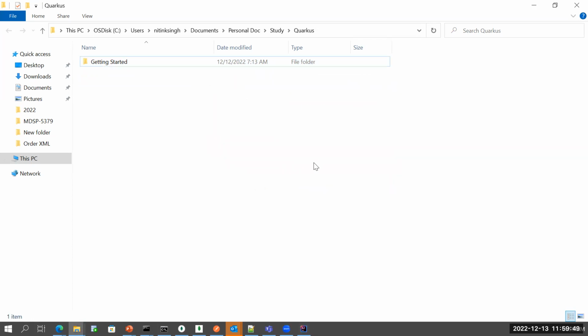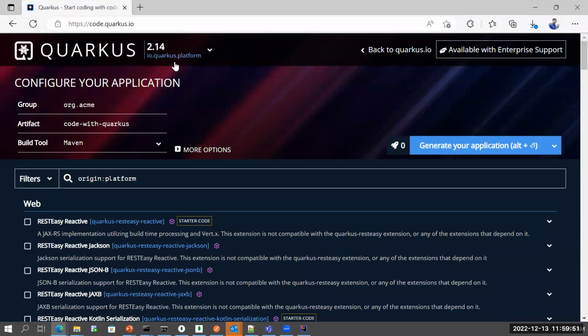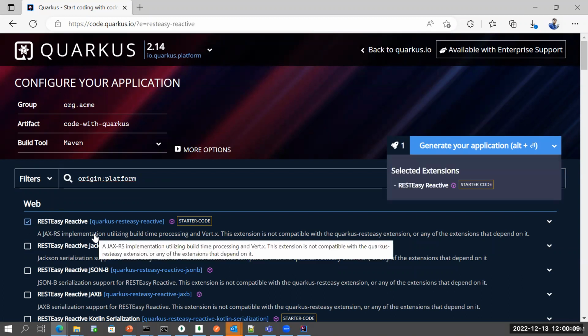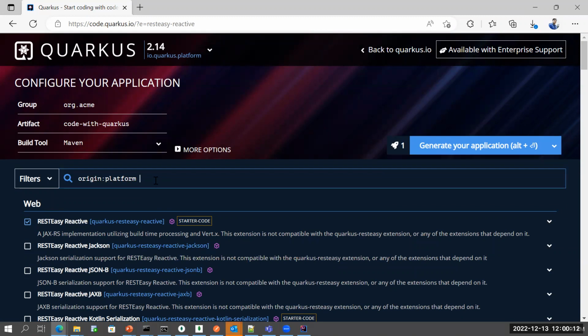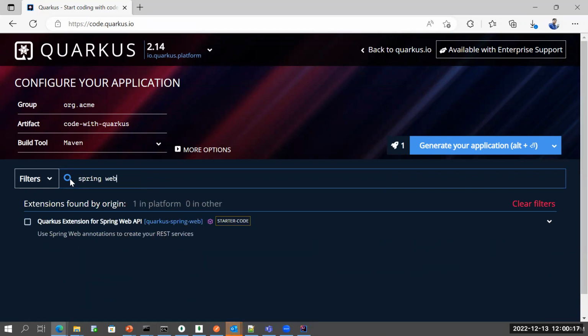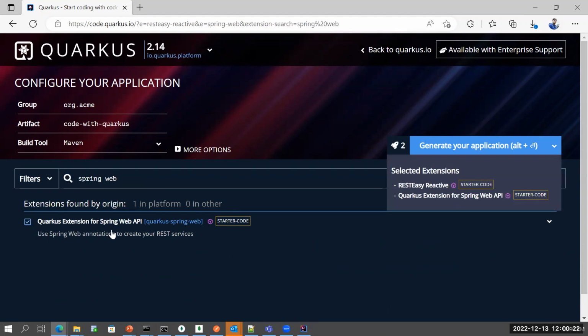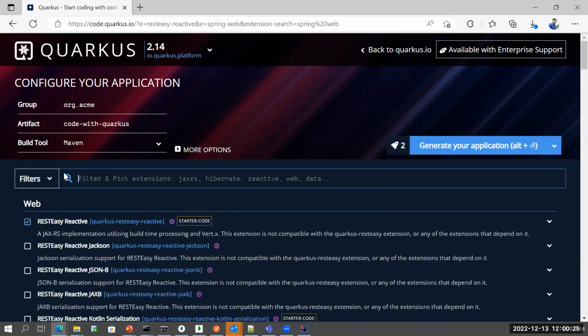All right. So what I'll do right now, I'll go to code.quarkus.io and we will try to build a simple REST application using Spring Web. Now we have the search filter here. I see for web application, we have REST Easy Reactive. I'll go ahead and select REST Easy Reactive. And since I want to build a Spring Web application, I'll also go ahead and search for Spring Web. So I'll go ahead and add this extension as well. Now let me clear the filter.